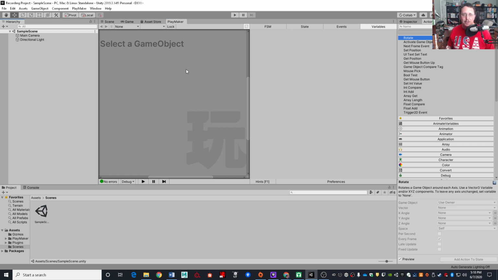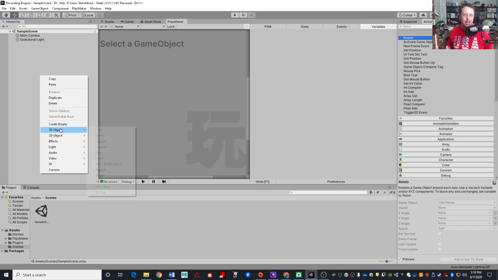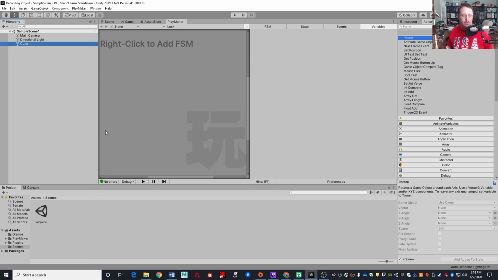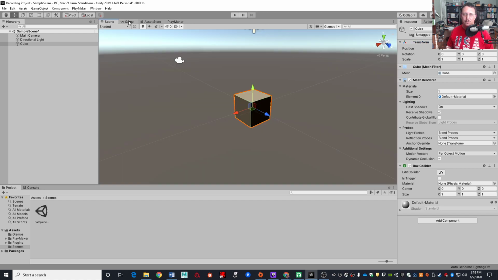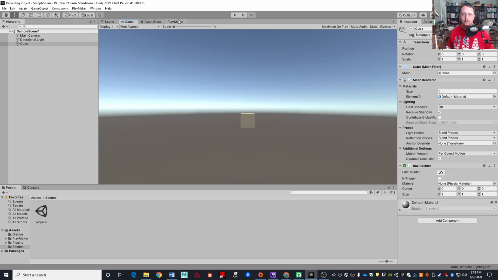Now, in order to actually add a state machine to something, we have to have a game object selected. I am going to make a cube rotate. It's kind of sort of the hello world, I suppose, of game engines. So I'm going to create a cube here. I'm going to make sure my cube is created at the origin, and it's not. You always have to watch this for Unity. It loves to create things in weird and wonderful places. So I am going to reset the transform on that cube, so that way it's in the center of the world.